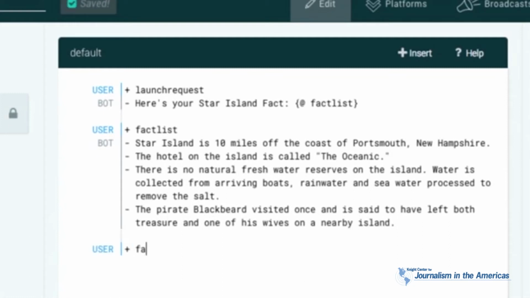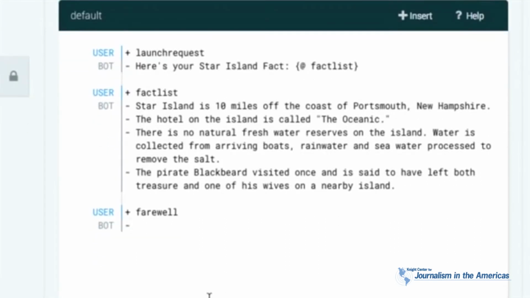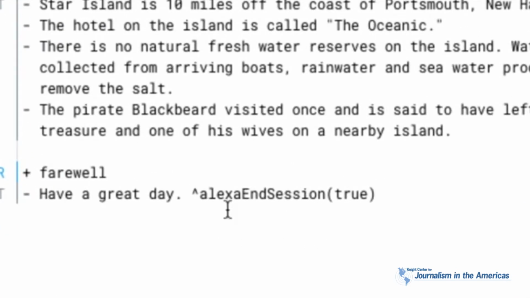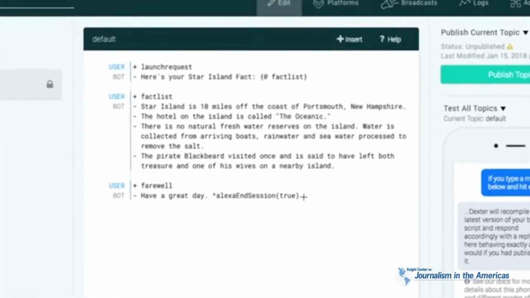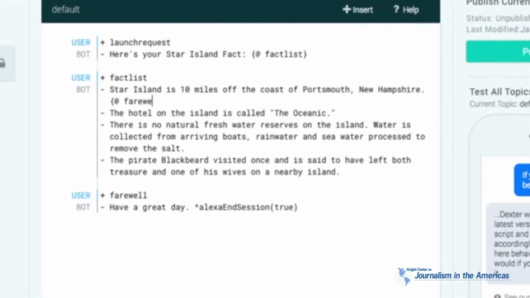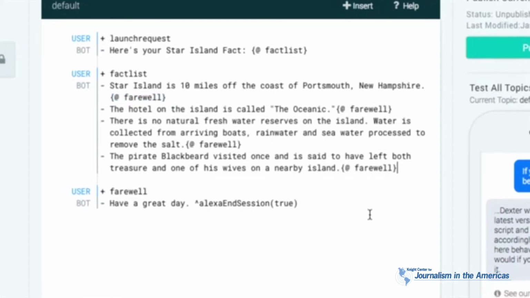And then we need one last trigger, and that's called farewell. And I'm just going to say a little farewell message, have a great day. And then this is really important. I'm using a caret and then Alexa end session true. So we have a caret, a lowercase Alexa, uppercase end session, and then true. This is super important. It has to be at the end of your Alexa skill so the Alexa device doesn't hang. We need to route all of these answers to that farewell, and I do that with the curly brace @ sign trigger name curly brace, and we need to copy and paste that after every possible answer.